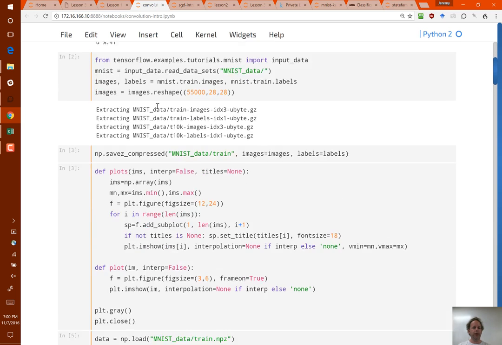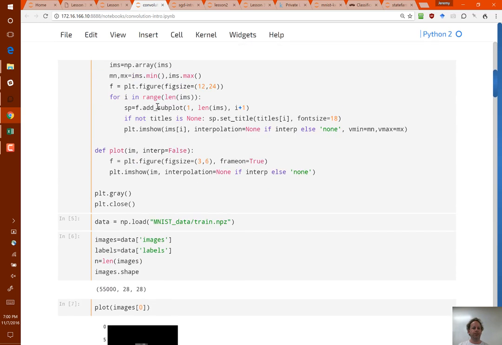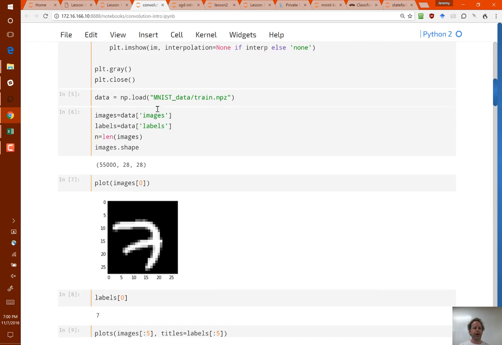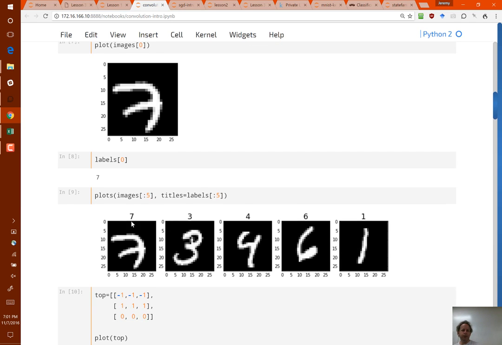So in lesson 0, we learnt about what a convolution is. And we learned about what a convolution is by actually running a convolution against an image. So we used the MNIST dataset. The MNIST dataset, remember, consists of 55,000 28 by 28 grayscale images of handwritten digits. So each one of these has some known label. And so here's 5 examples with the known label.